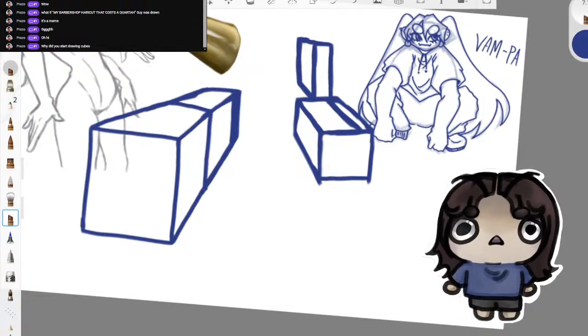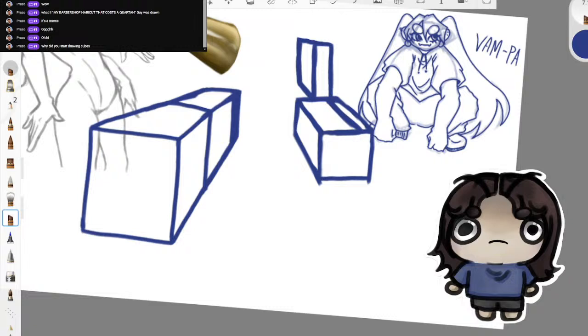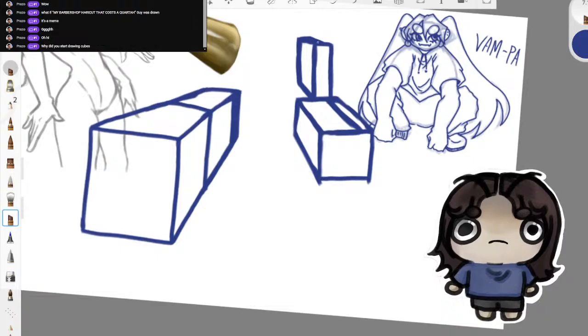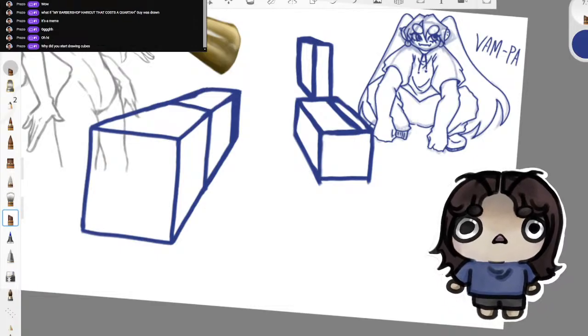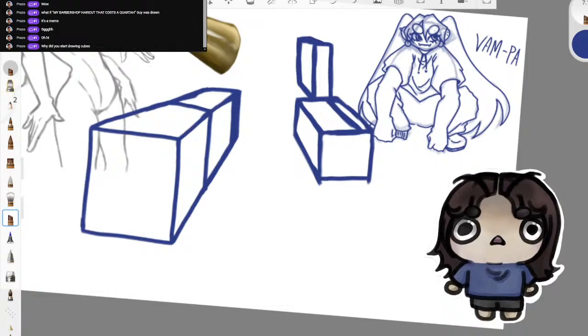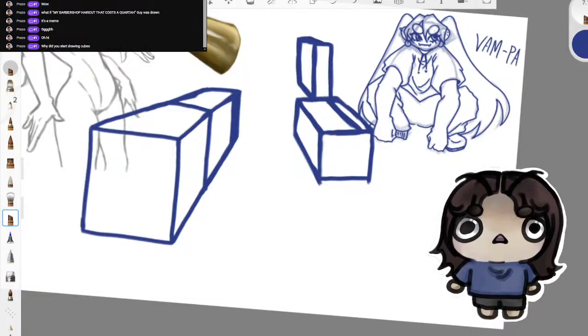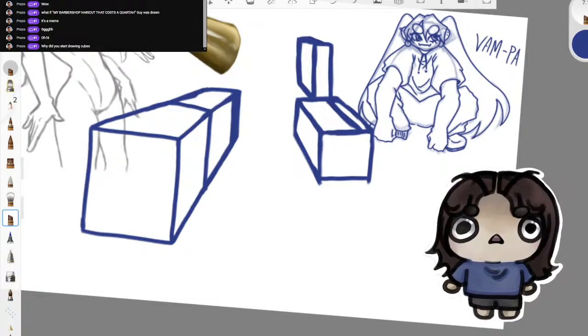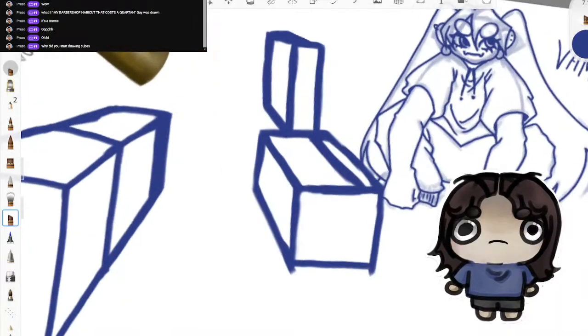Why did you start drawing cubes? You can rewind the video, bro. I do not want to explain it again. You can rewind the video and watch it from there. Just rewind a few minutes, a few seconds. It's not that long. Just rewind it, because I literally just explained it. But, you know.